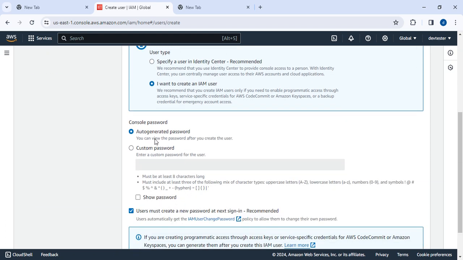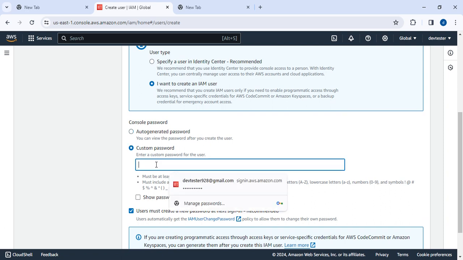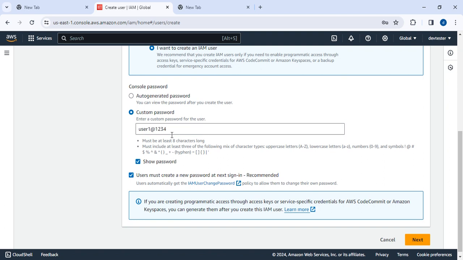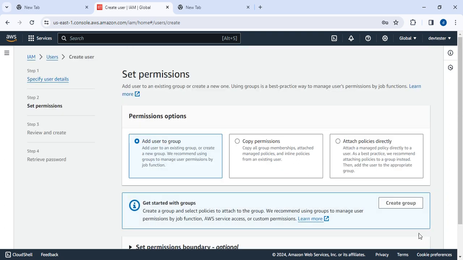If I set the auto-generated password, it will automatically generate the password, but right now I just want to create a normal password. I will set it as user1@1234. You can see user1@1234. There is an option, users must create a new password at next sign-in. I don't want to enable this condition. Just click on next.